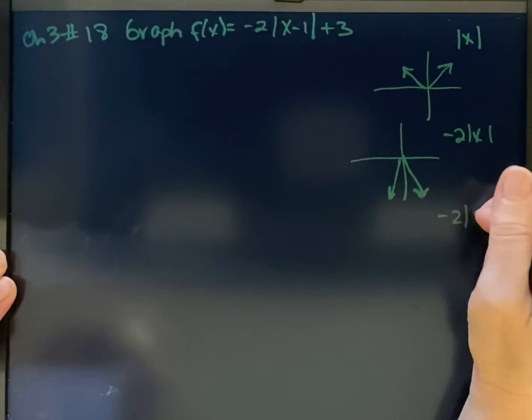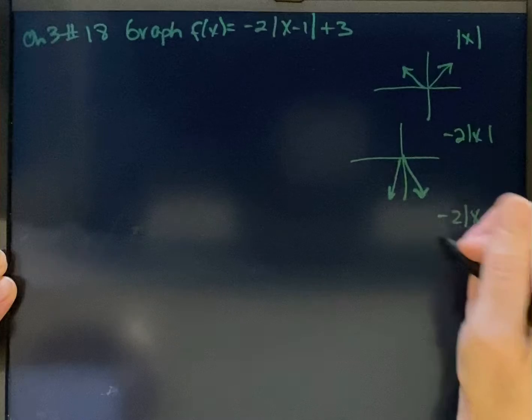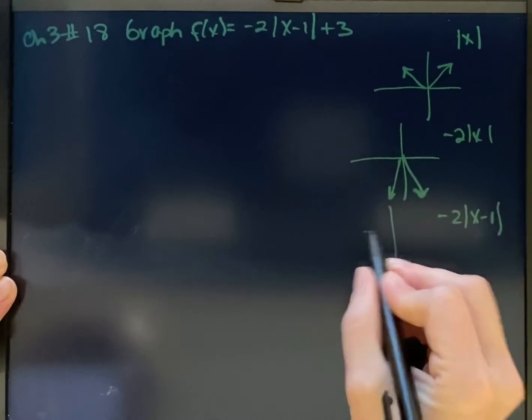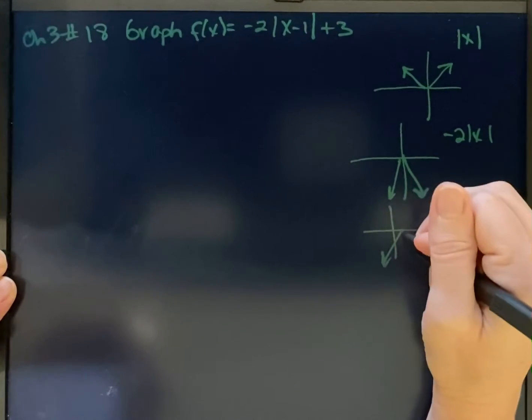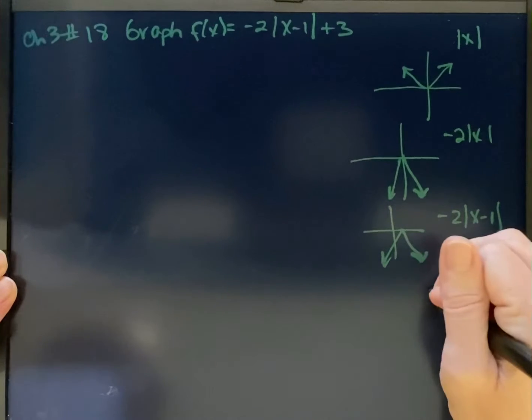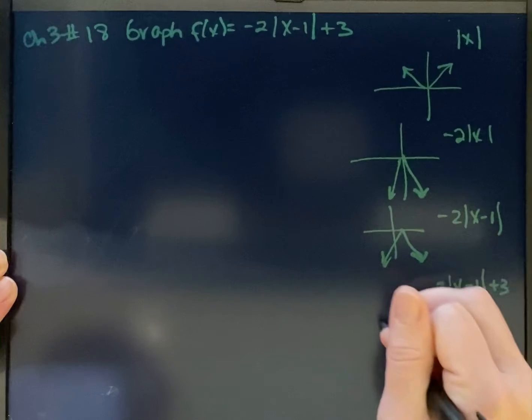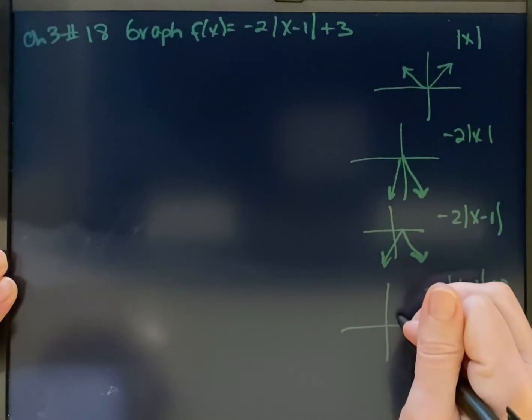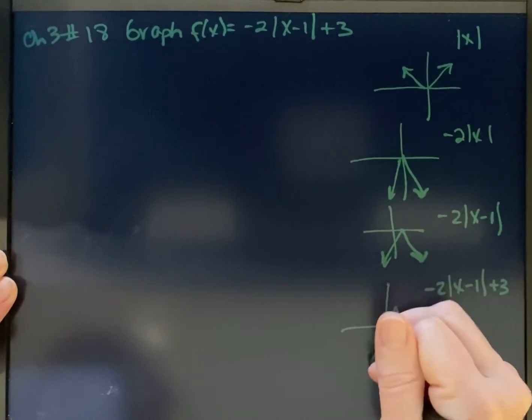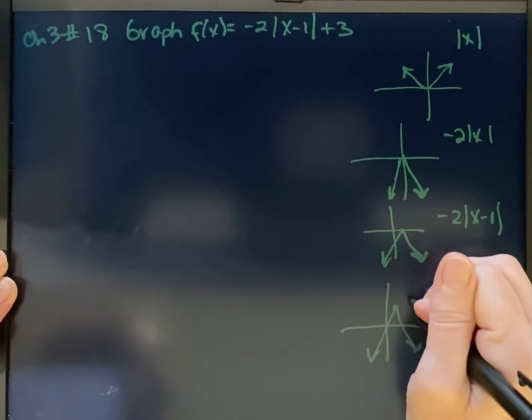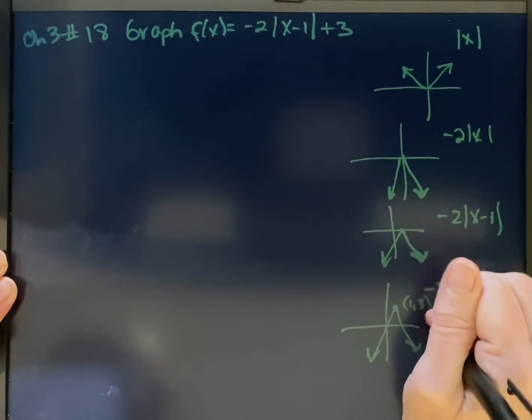The next one is going to be a -1, so that's going to shift it 1 to the right. So now it's going to be something like this. And then the next part is to add the 3 on the end. So that's going to shift it up 3. So it's going to look something like this. And our new point up here is going to be 1, 3.